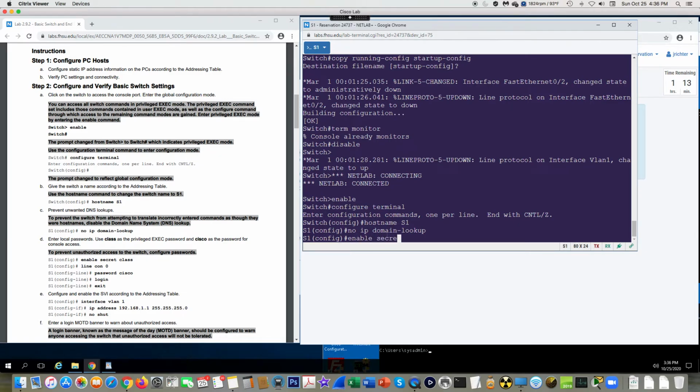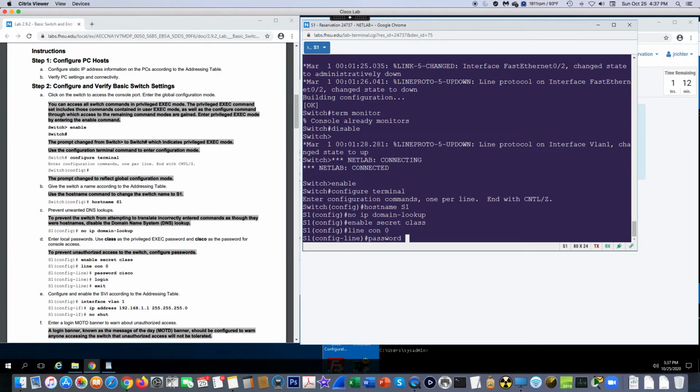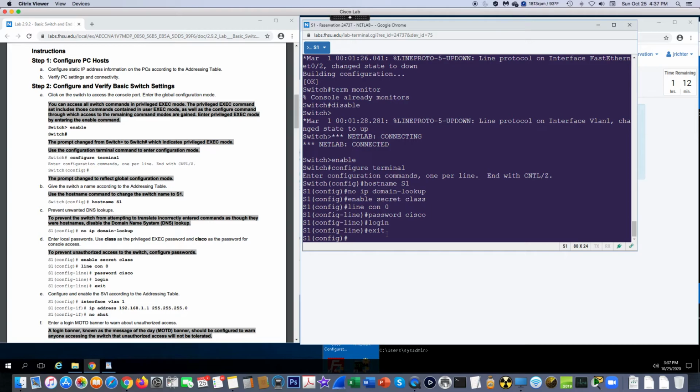Enable secret class. That sets the executive privileged password. This is for the council. Set the password for the council.